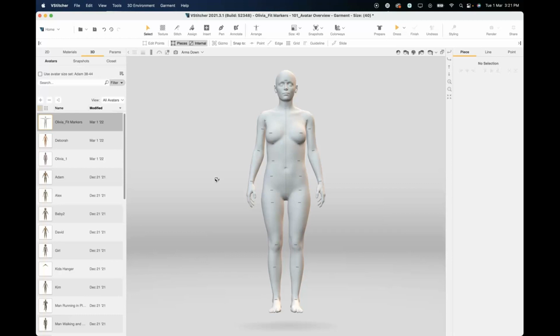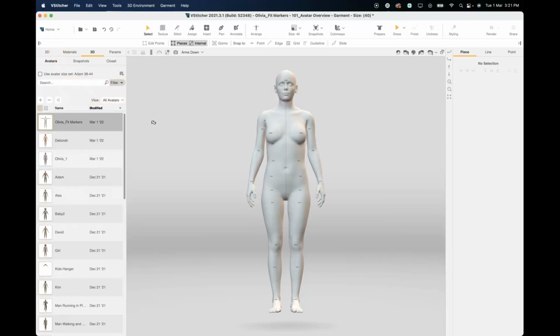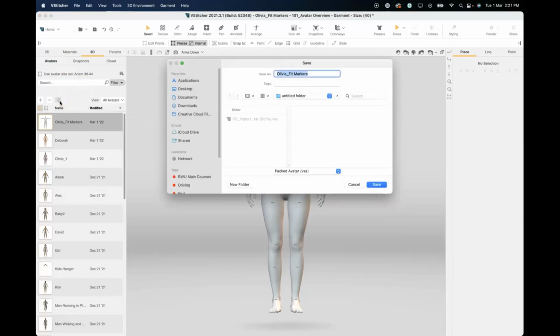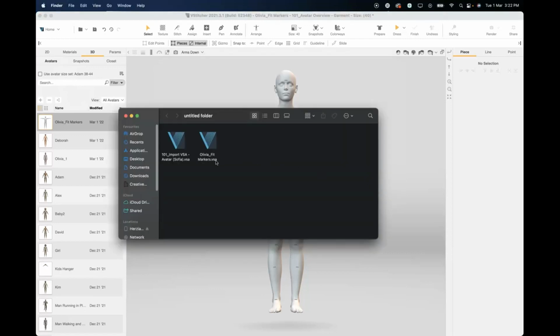To do so, we go to the Avatars part of the Resources tabs. From the list of avatars, we select the avatar we need to export. Note, we can also multi-select avatars if we need to export multiple avatars in one VSA file. Once we have selected the avatar we want to export, we click on this button to export. Select the location we want to save the VSA file, rename the file as needed, and click Save. We can now share the VSA file with other users, or use it on other computers to work with in vStitcher.